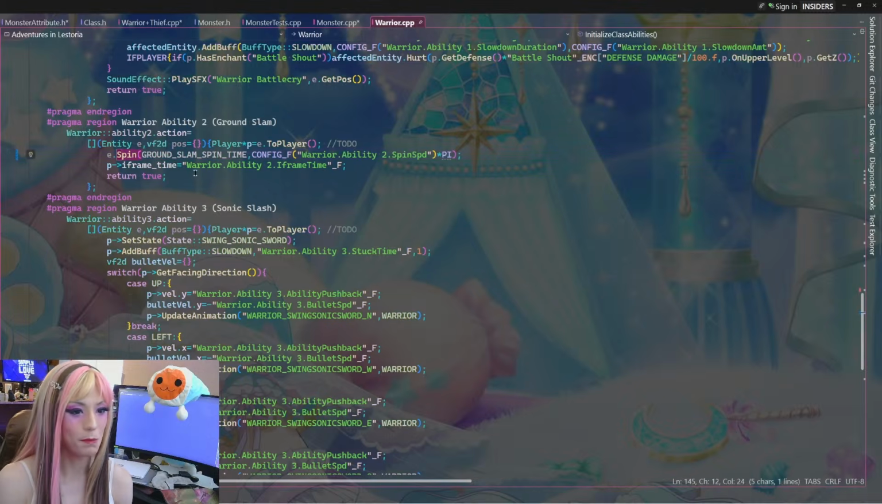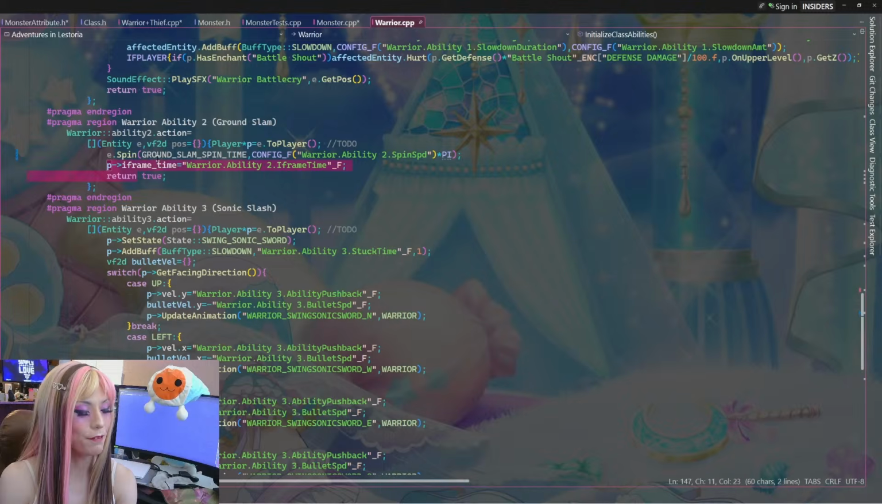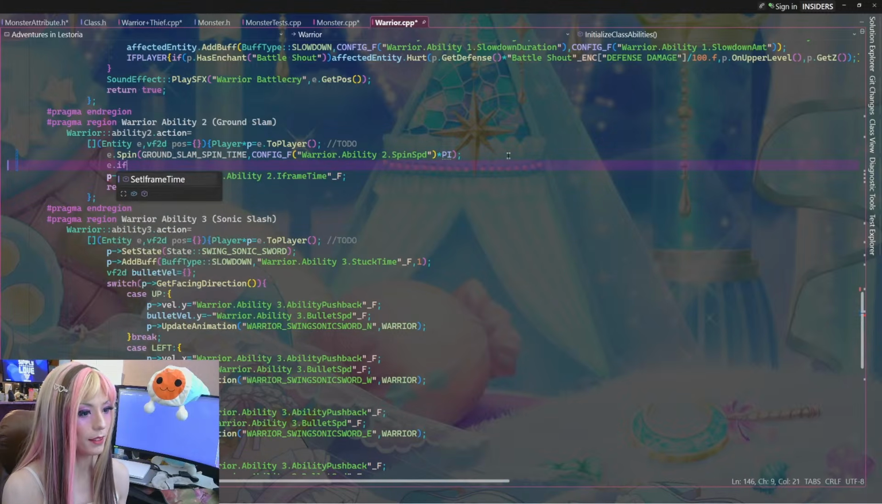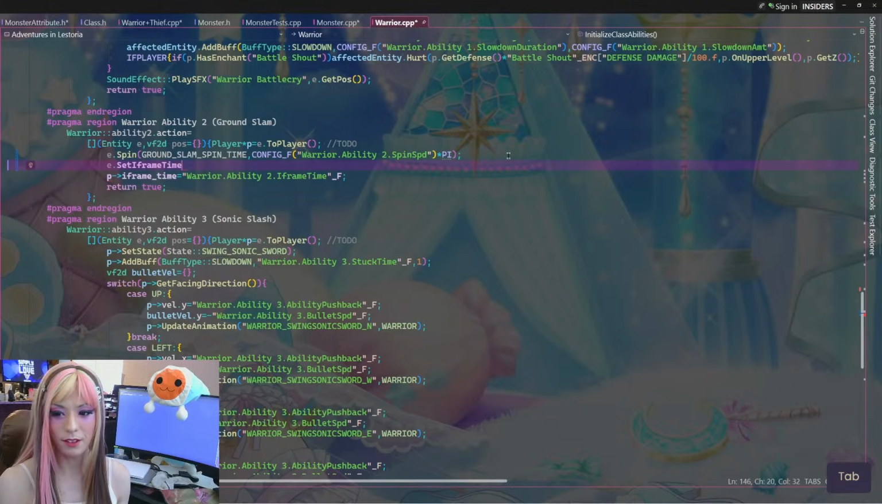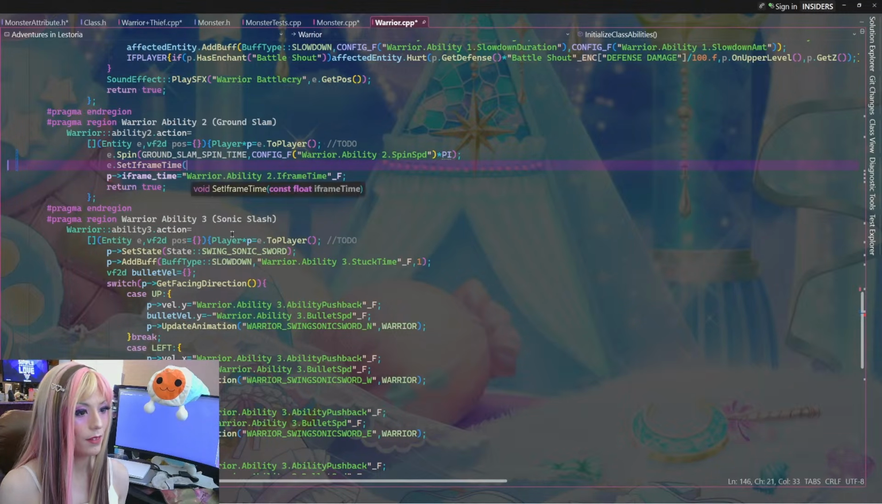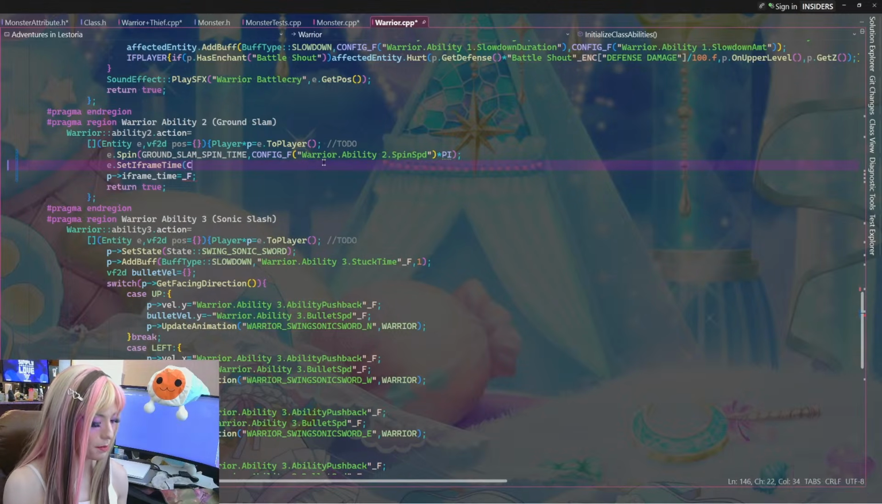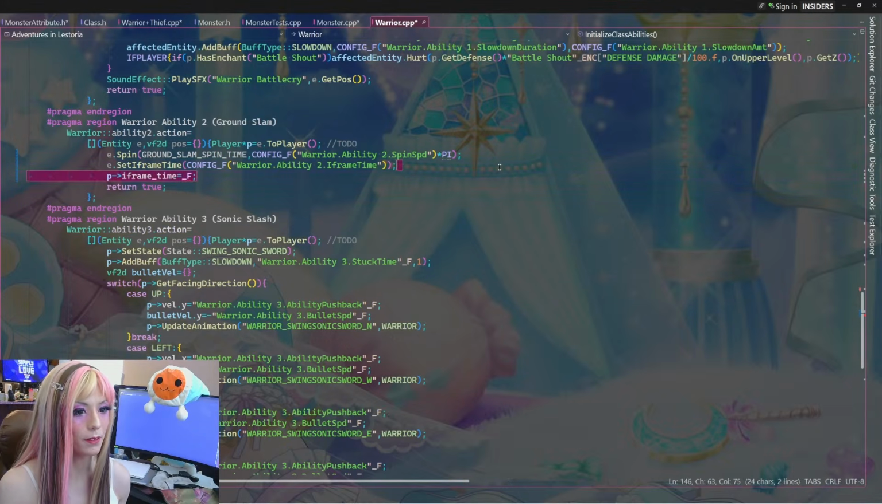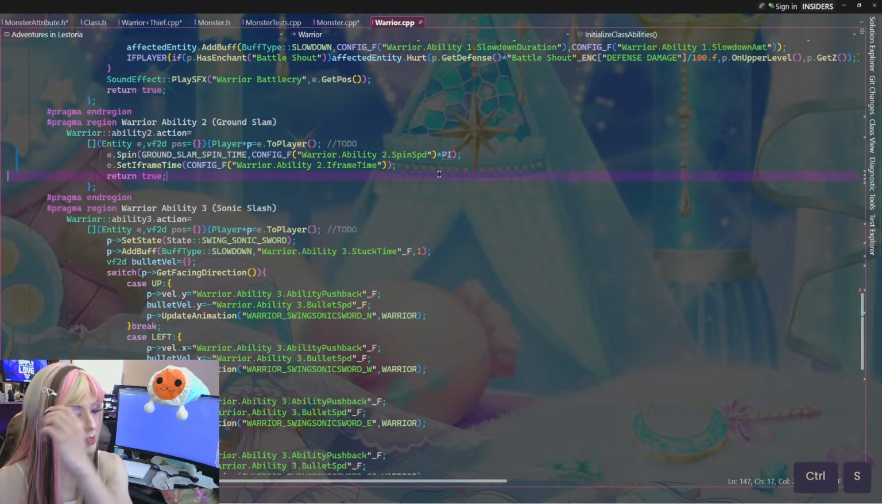We're already calling spin, so it will choose between the monsters or the players. And then the iframe time. So we are able to set monsters' iframes, I believe. Yeah. So we just have to call whether it's for the player or for the monster instead. And we're going to do one of these. It's now going to be config_f. And that will grab the correct configuration variable based on which entity calls this function.